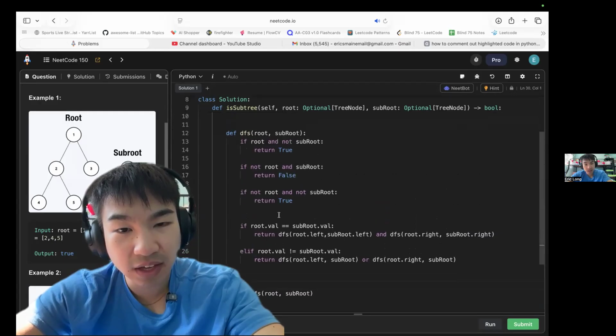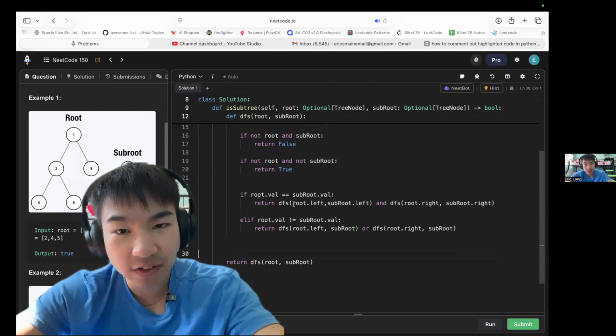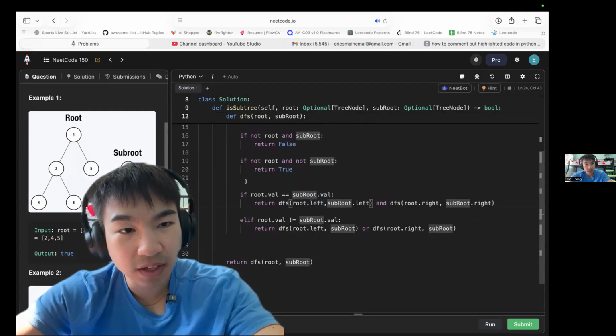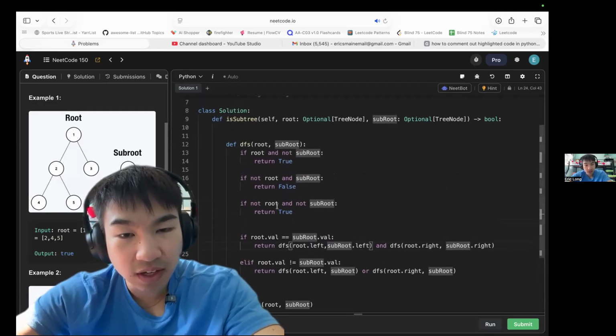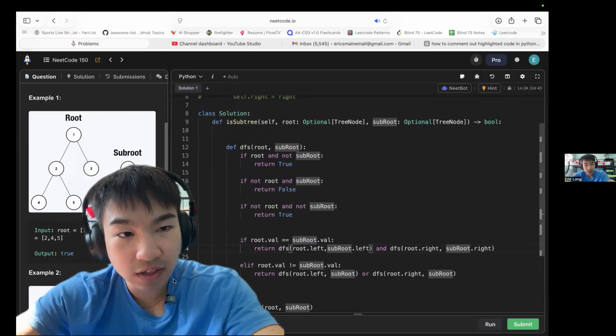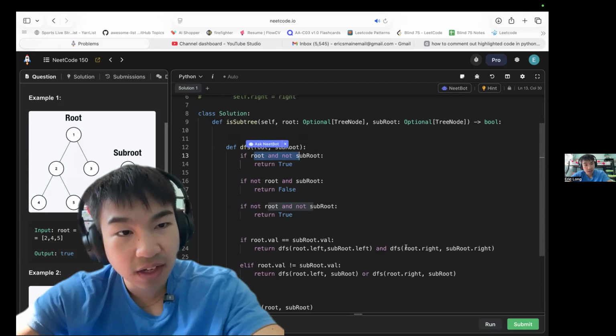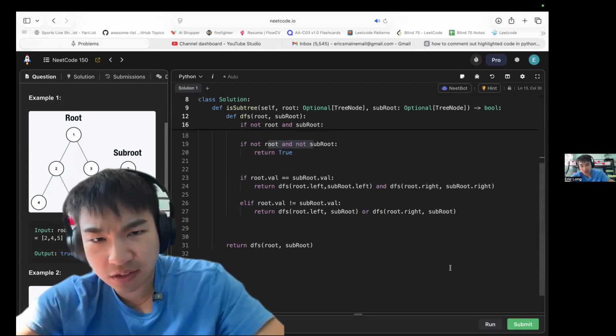Okay. And now we see that they are equal. So we return depth search on root.left and subroot.left. Okay, so we check them. So they are equal. And so we return it again. And that means that they're both not there. So we just return true for that. And we do the same for the other side. I think this should be a good solution. Let's go check it out.